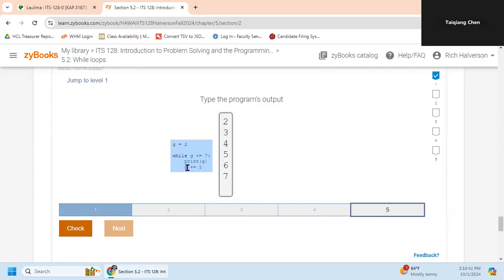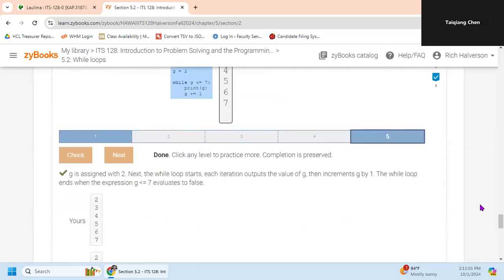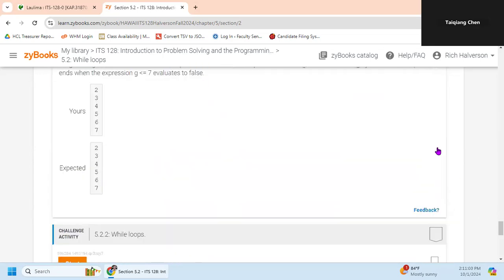7 plus 1 is 8. Is G less than or equal to 7? Yes, it is. Wait a second. Is this right? Less than or equal to 7. No, it's not. G is not less than or equal to 7 anymore. G is greater than 7. So we're done. Is that right? I hope this is right. My thinking was wrong. Okay. All right. Well, that's pretty easy.